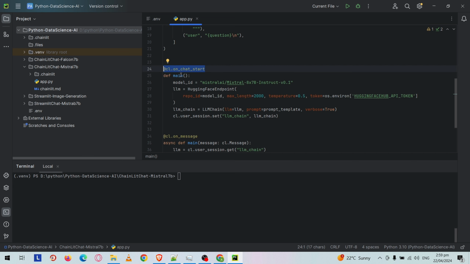cl.on_chat_start decorates the main method here, which means that this runs as soon as the chat session starts. Model ID will contain the name of our model. LLM will contain the instance of Hugging Face endpoint, which has our repo ID, max length, and temperature, which contains the value of 0 to 1, 1 being the less predictive but creative option. And it also accepts the token, which is used for the Hugging Face API authentication.